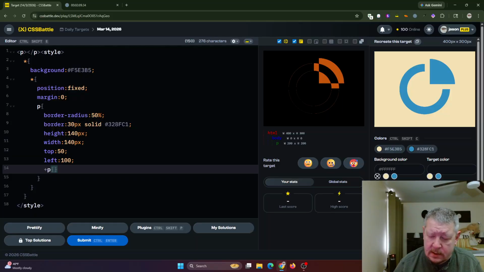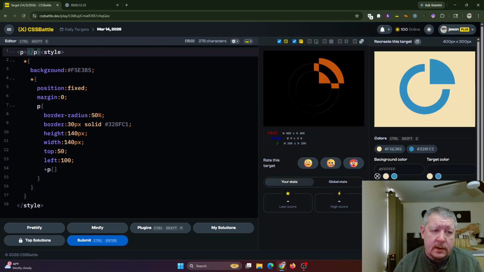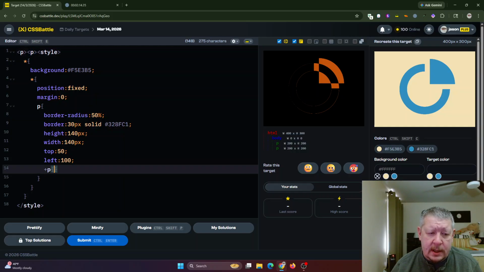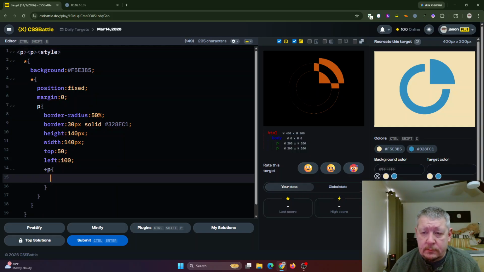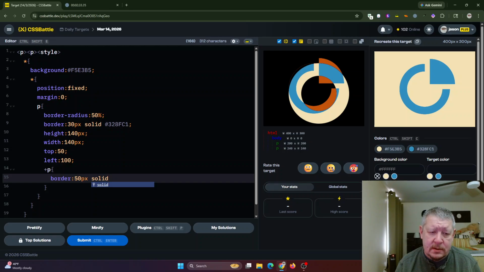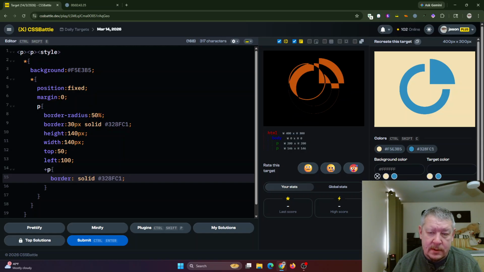Now we're going to have another paragraph tag. So we need to edit the DOM and add that paragraph tag. This one is currently in the same exact place, and we don't need it to be in the same exact place. We need it to be different. The border is going to be, I don't know what it is, 50 pixels solid and blue. But it's not going to be 50 pixels.